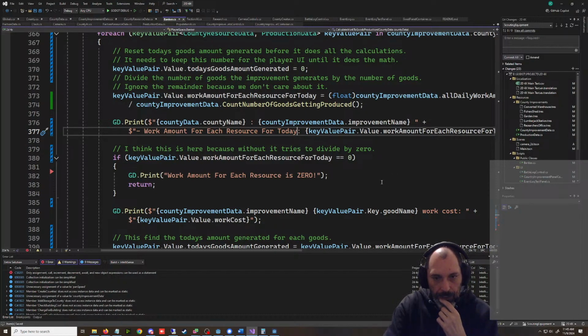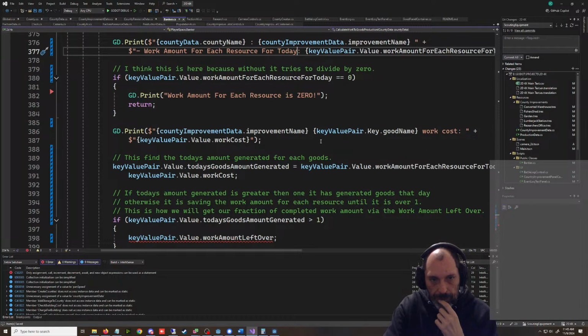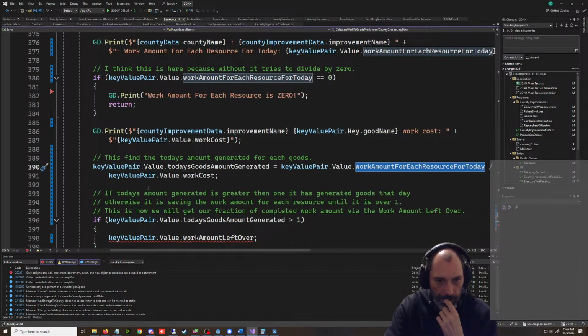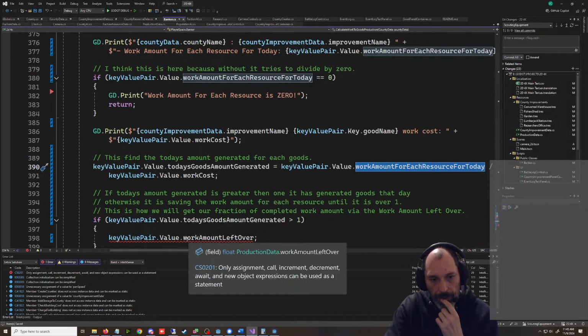And then if the work amount for each resource equals 0, we bail out of this because we don't care. And then the work cost we have here. And so we should have these two lines that are happening in the console. And then today's goods amount generated, we take the work amount for each resource for today and we divide it by the cost. That's not true. I mean, it is true currently, but it's not going to work down here.